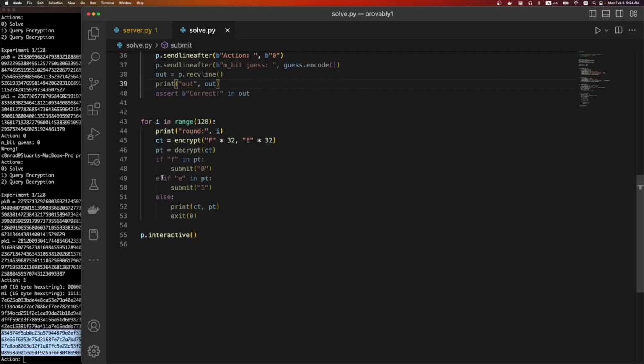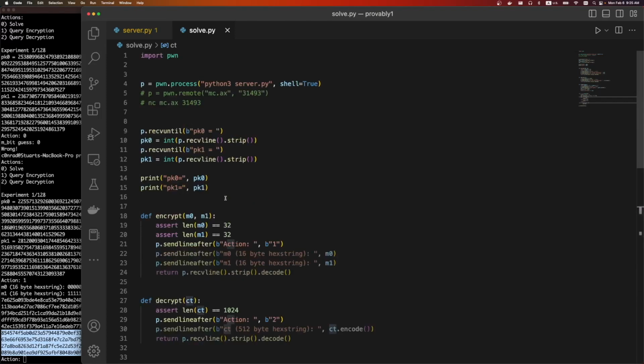And like I said, since it's broken, all we're going to do is encrypt two messages. The first message we're going to send all F's, and the second message we're going to send all E's. So we send it to encrypt, we get the ciphertext back, then we decrypt that ciphertext, and either it's all F's or it's all E's. So it's really just giving us the answer, and then we just submit 0 or 1, and it'll just print out the flag.